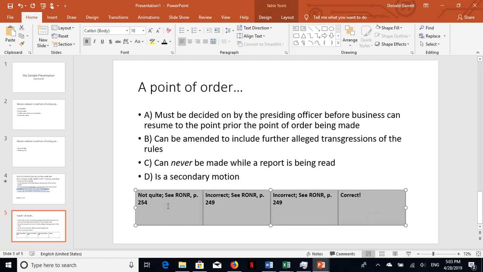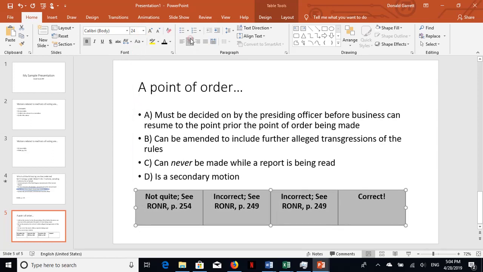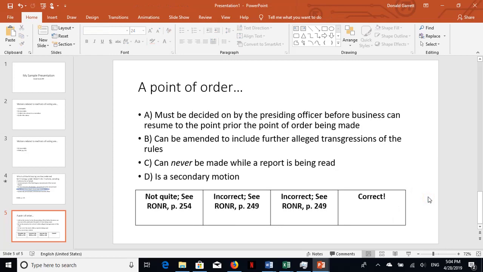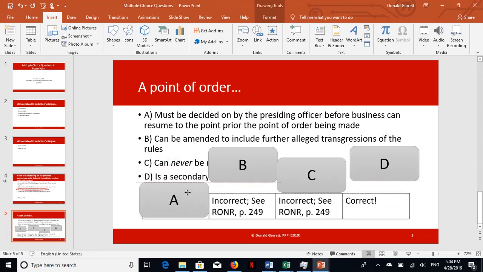And we'll select all these cells, maybe make the font a little bit bigger, center them, and that looks good. And so the next thing we have to do, if you remember from the presentation, these are just shapes that we added to hide the table, right?